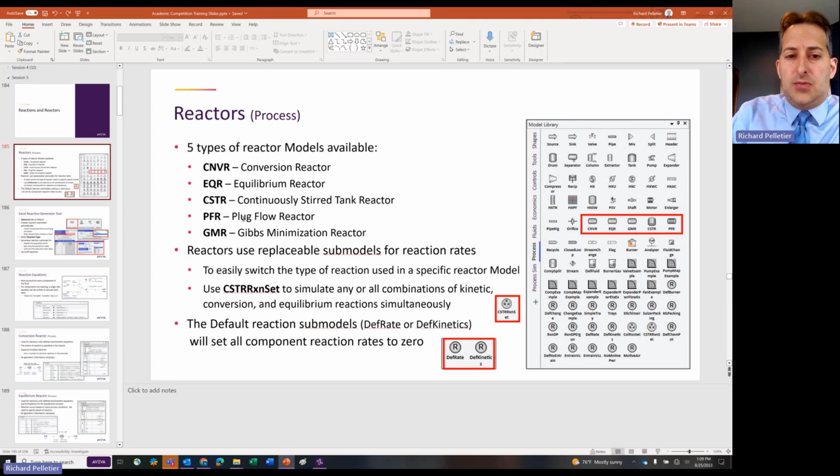Now, all of these reactors, except for the Gibbs, are going to start with a default reaction submodel. This is to help ensure that when you place the reactor on the canvas, it is square and solved. This is the same mentality that we have with every other model, right? We always want to make sure that when we place a model on the canvas from the model library, the program remains square and solved at its default conditions. And so we have defaults here. There's two different default reaction submodels. Actually, I think there's more than two now. This is a little outdated, but there are default reaction submodels that each of these are using, right?